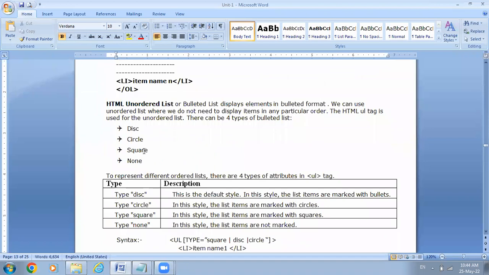Next, coming to the HTML unordered list or bulleted list. HTML unordered list or bulleted list displays the elements in a bulleted format instead of number format. Here, as the name unordered list suggests, the list items are not presented in any order.